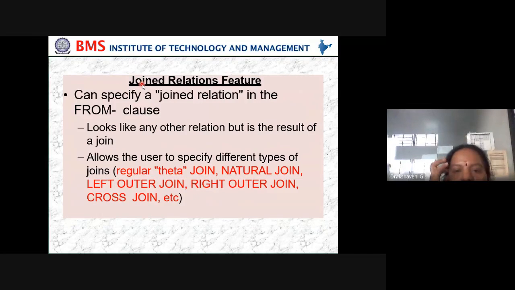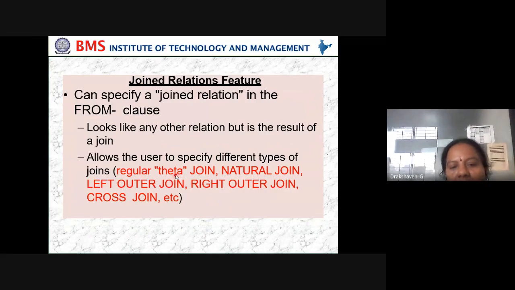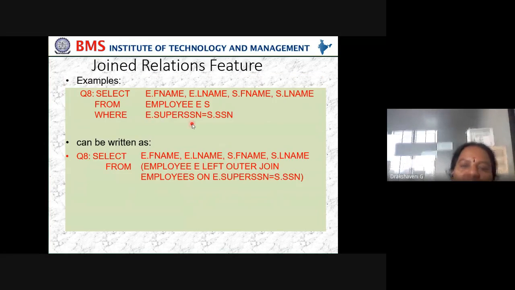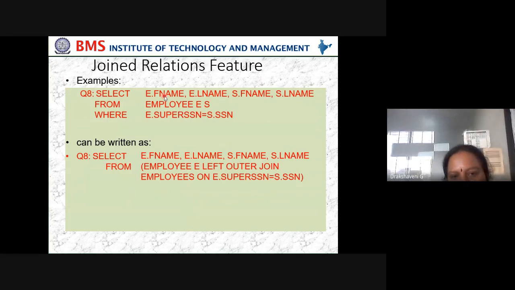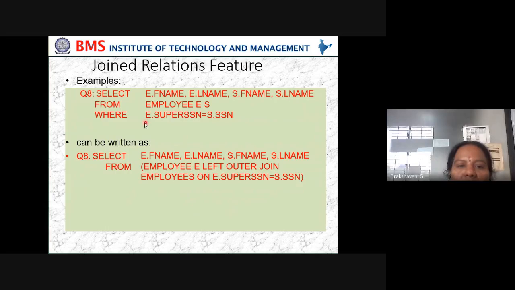So then the join relational features: theta join, natural join, left outer join, right outer join and the cross join. The same thing we have done: select employee first name, employee last name, and the supervisor's first and last name from the employee table where super SSN is equal to SSN. It can be written something like this, and the same thing can be written using the left outer join.